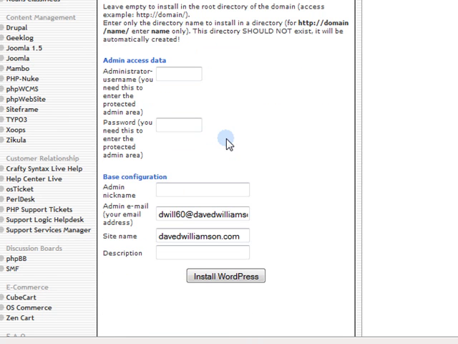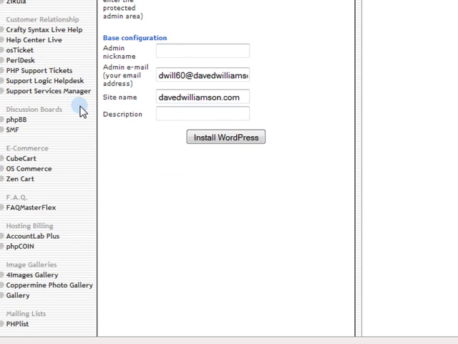You're going to come down here, and what this admin access data is for is so you do not have to keep going through HostGator to log into your blog. Once you get this set up, it's just going to bring up your user and your password. So whatever username you want, put it in here, and whatever password you want, put it in here. When you go to log in, you'll have the username and password that you requested. Down here, if you want an admin nickname, Dave, John, whatever, you can put that in here.